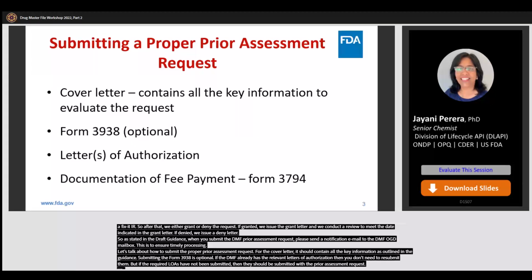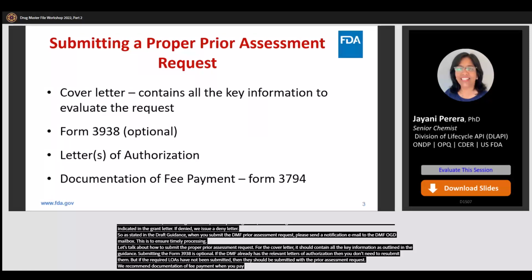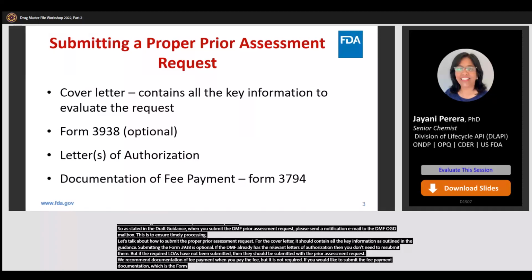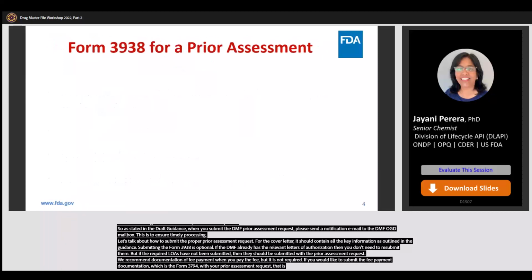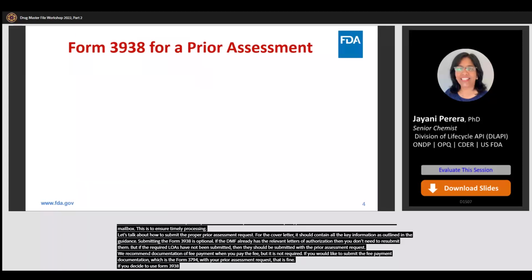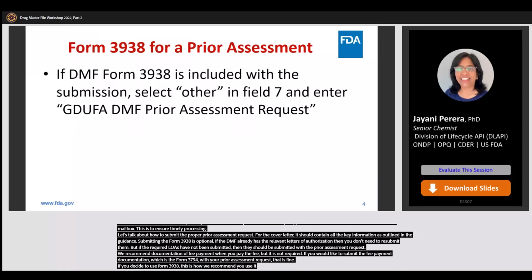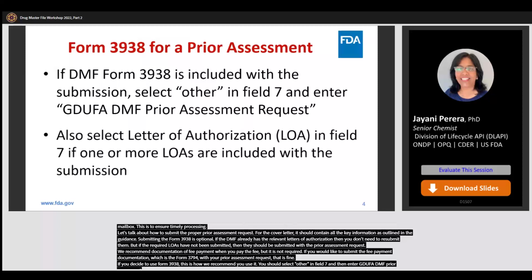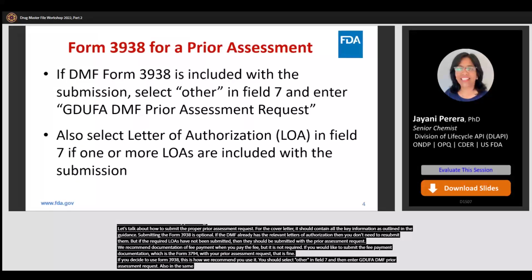We recommend documentation of fee payment when you pay the fee, but it is not required. If you would like to submit the fee payment documentation, which is the Form 3794, with your prior assessment request, that is fine. If you decide to use Form 3938, this is how we recommend you use it. You should select Other in Field 7 and then enter GDUFA DMF Prior Assessment Request. Also in the same field, select LOA if one or more LOAs are included with your prior assessment submission.